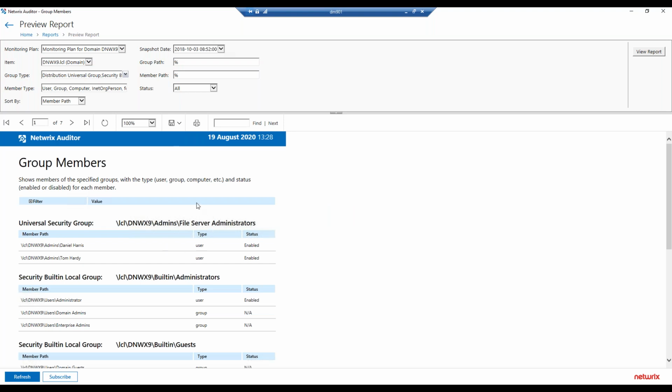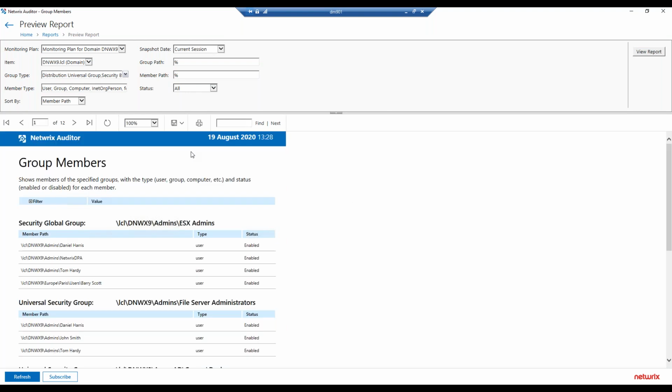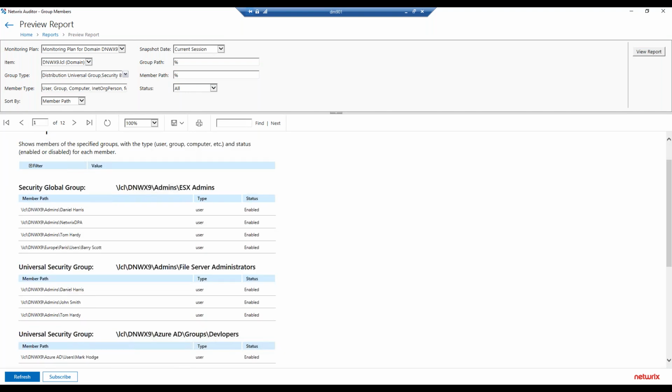Now, you may instantly notice that ESX admins is not populated here as the very first security group, as that group didn't exist at that time when that snapshot was taken. But also, I've only got 2 members within my file servers administrators group when this one was taken as well. So if I just jump back to my current session again, I can now see the differences of how those groups are.